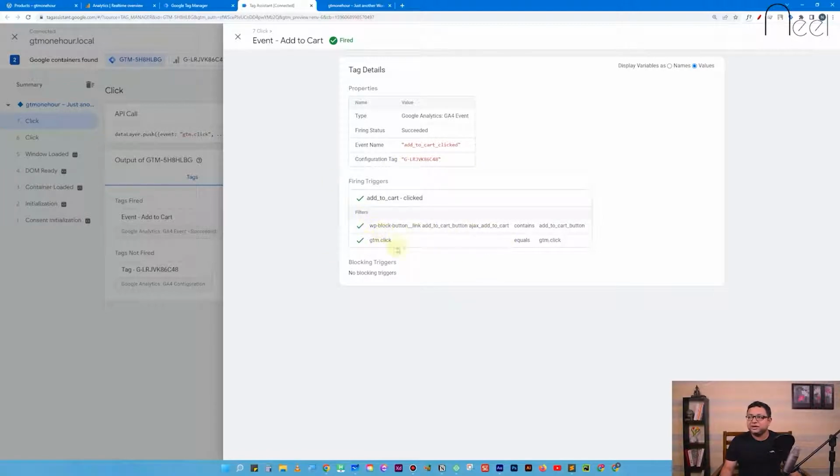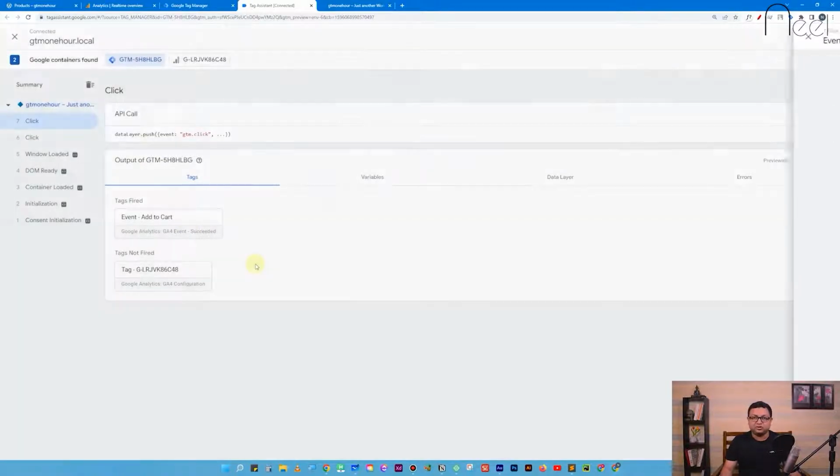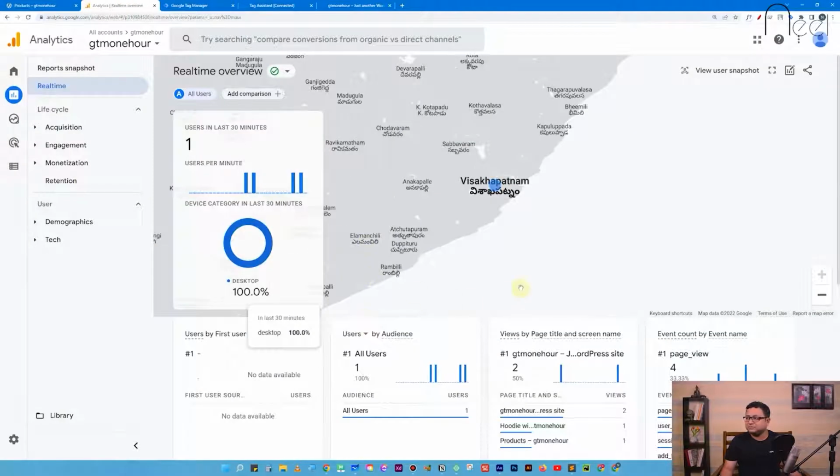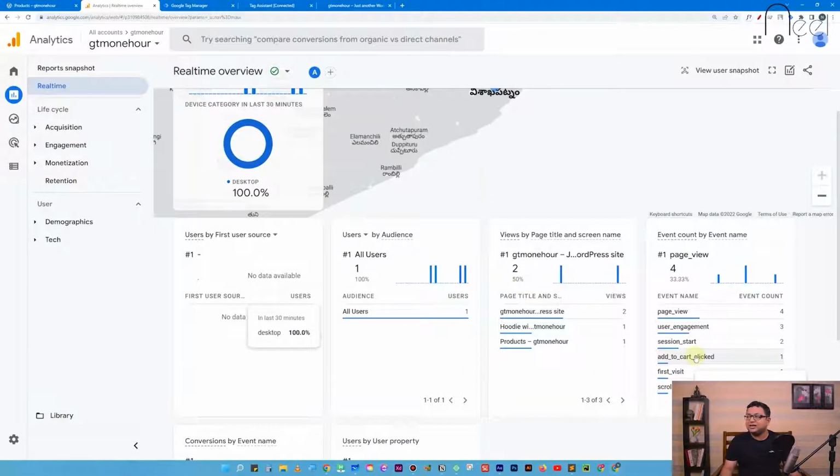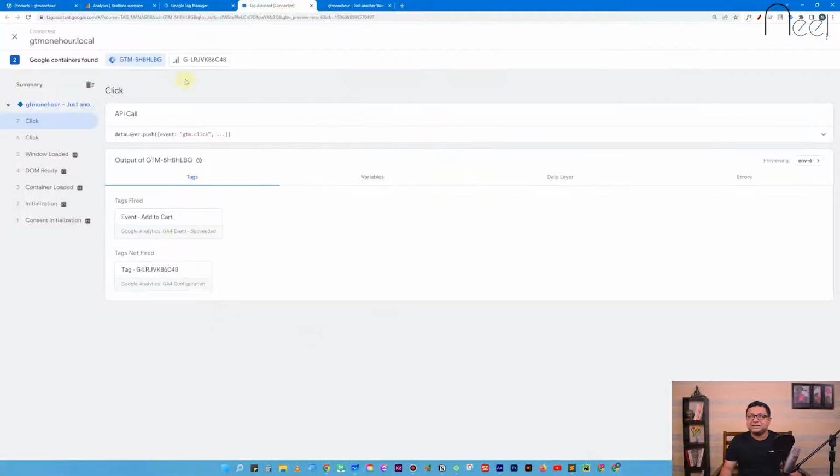You will see the event name and how things actually happened in the triggers. So the event was GTM click because we are looking for the clicks. And secondly, we are also looking for that add to cart button if it is present or not in the classes. If it was present, you see a tick over here, contains add to cart button. So these two conditions matched over here. It got a green tick and the event also got fired. Okay. Now, importantly, if I go to my analytics account, you will see that the add to cart click event is also showing up. So it has been now moved to our analytics account as well. So our testing is complete over here.